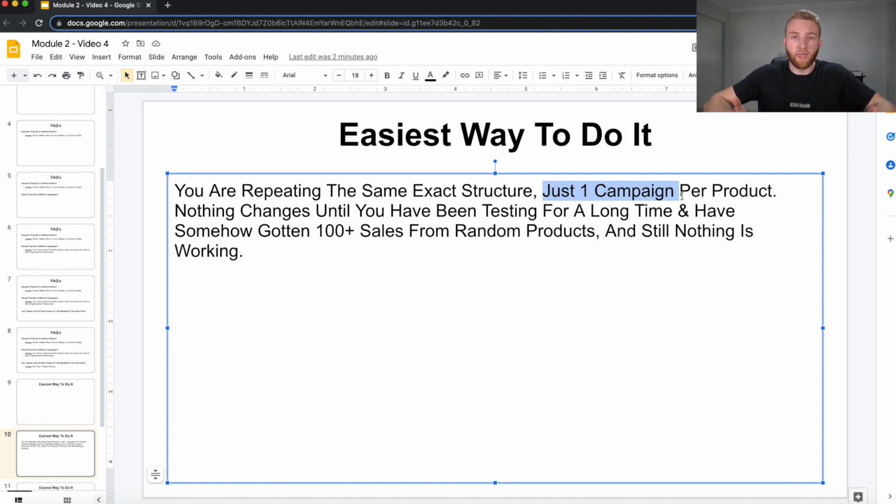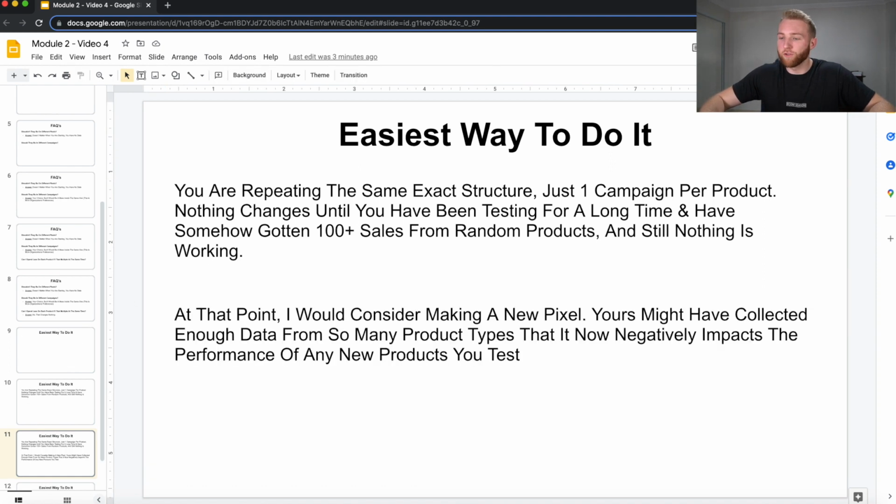Let those run for 3 full days. Kill any of them after 3 days that have 0 sales, and then in the next module we'll talk more about what to do with those other ones that might have a sale or multiple. Nothing changes until you've been testing for a long time and have somehow gotten 100 plus sales, give or take, from random products. That's like I just mentioned with the pixel. If you're at that 50 up towards 100 and you feel like nothing's really working, maybe the results are even decreasing every time you test a new product, it does worse, just throw on a new pixel. It's not too difficult to do.